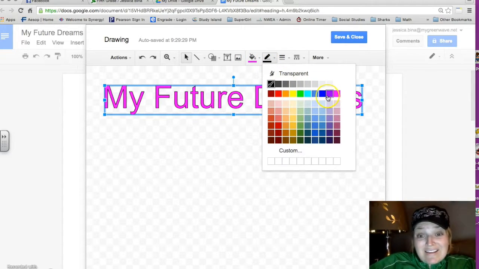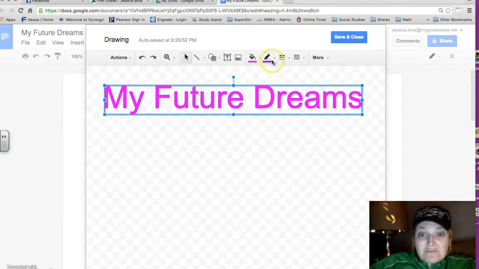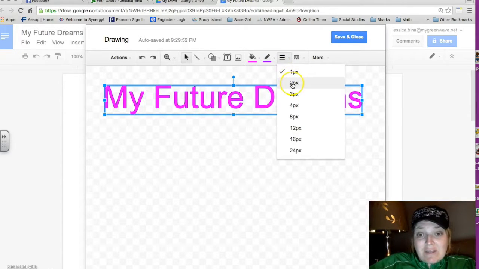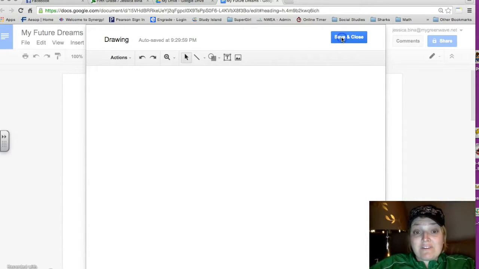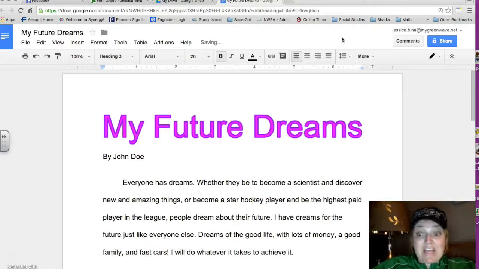And I like a nice, don't be picky. This is where I have trouble. Purple? Sure. Can't really see it, so I can make it thicker by just going to the next one and seeing when it gets too thick. And that looks pretty good. I'm happy with that. So now I can hit save and close, and that's going to pop that in. Hey, it looks a million times better already.